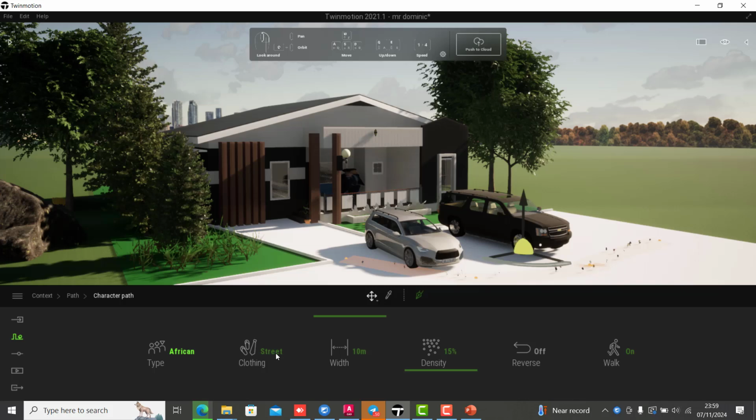Okay, so you can as well change the clothing, change the width, which I just did. The density determines how much, or the volume of, the traffic along this path. Okay, so you can reverse it, that is, if they are moving from left to right, you can reverse it from right to left. Okay, and then you can turn on the walk and you can as well turn it off. It is going to be more realistic when I use the custom part.